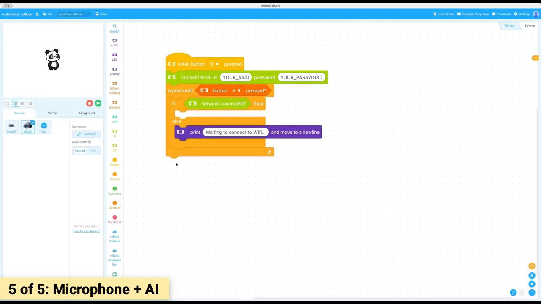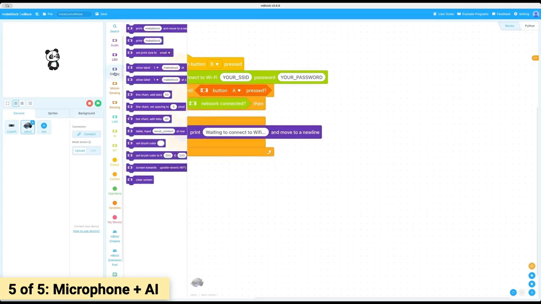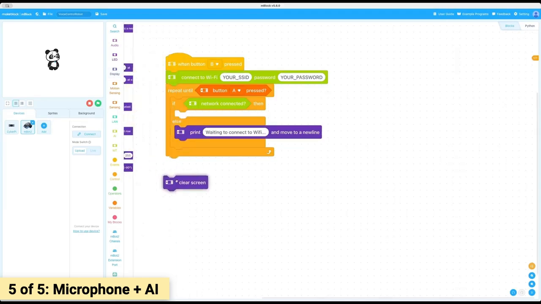Finally, when we end the program, we want to clear the display. So use the clear screen block from the display category. Now that we have the structure of our program, let's implement the core logic within the if network connected block.